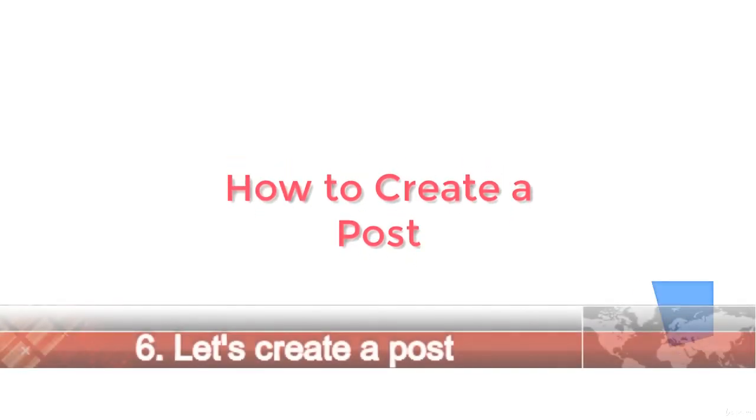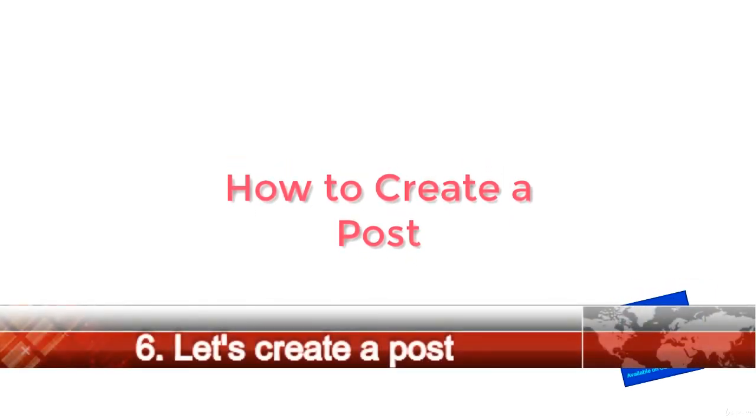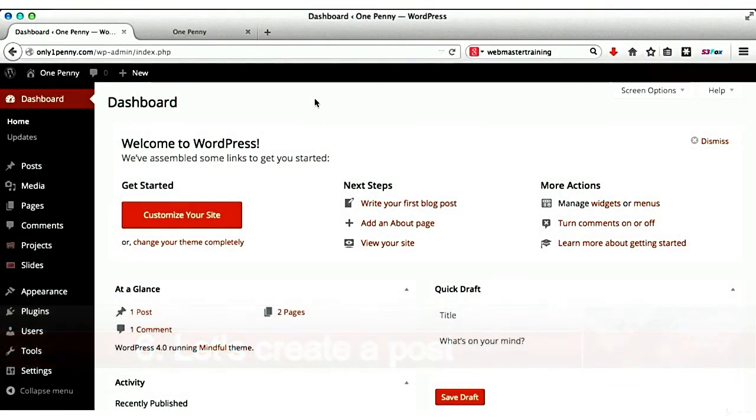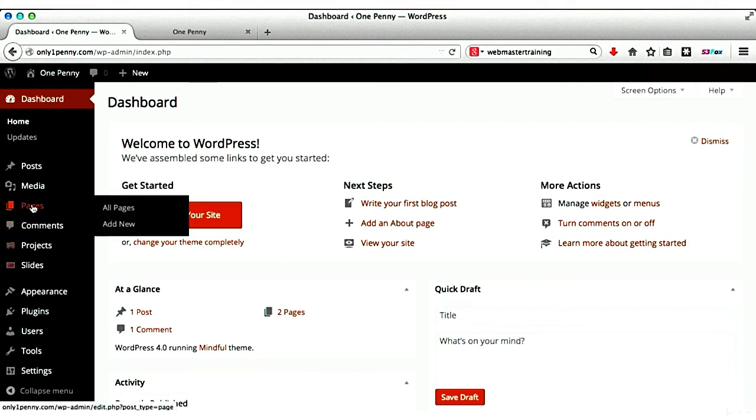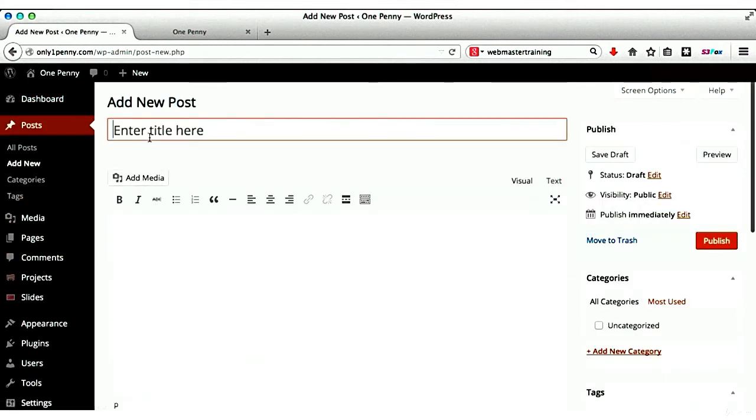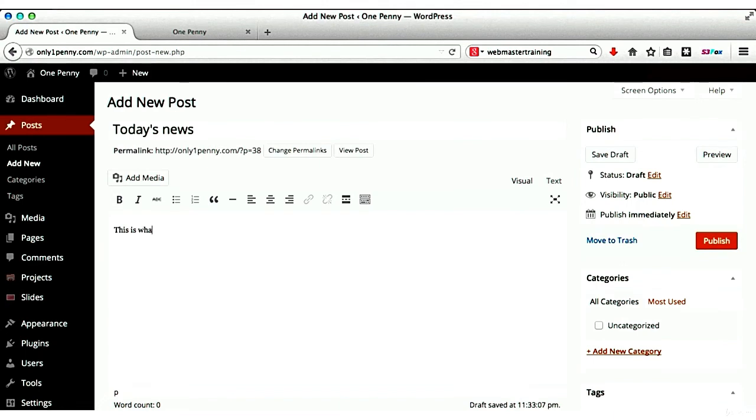Create a post. Great. Now we know how to create a static page. Let's look at how to create a new post. So, just like with creating pages, with posts we come over here and click on Add New. In this case, we can name it Today's News. We would put our text down here. Then we click Publish. Once we do that, we can click on View Post, and we can see there it is.